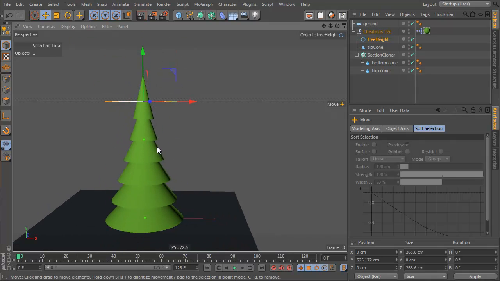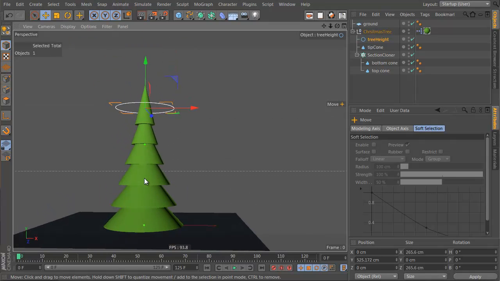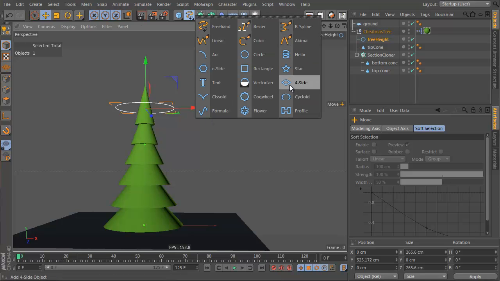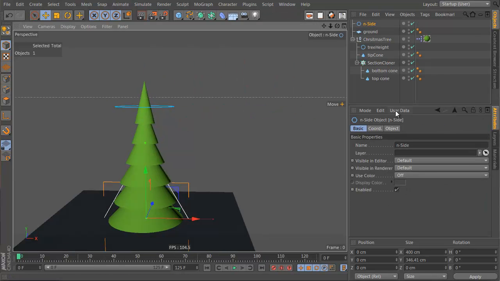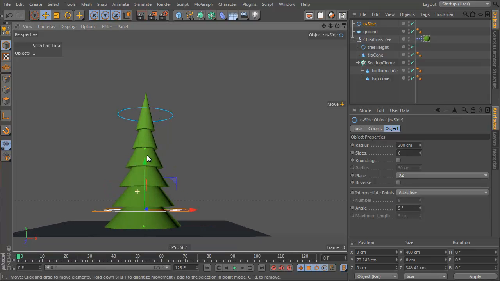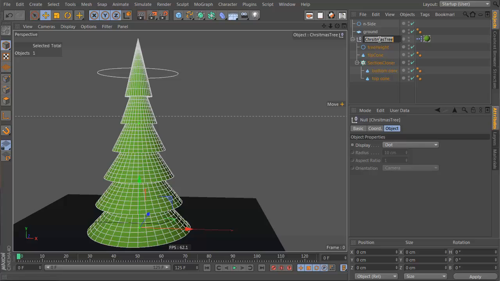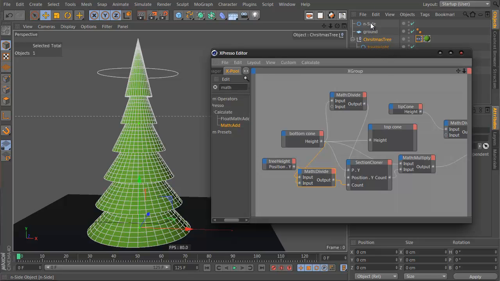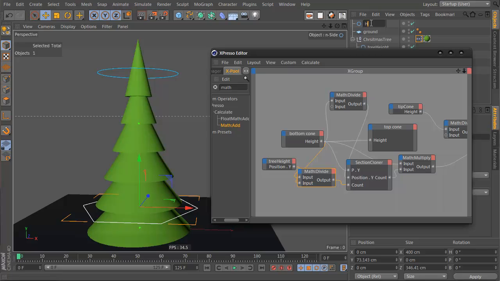Okay, next step. I want to control the height of each section. So let's make a little n-gon here. There's our n-gon. And sided. And let's also change it to XZ. Just move it up to about the height of one of these. Let's get our Xpresso. This thing is going to be called height segment. Okay. Put it in our Christmas tree. Drag it into our Xpresso.